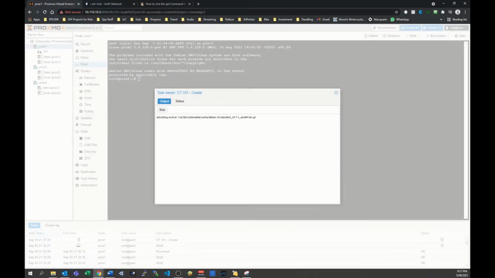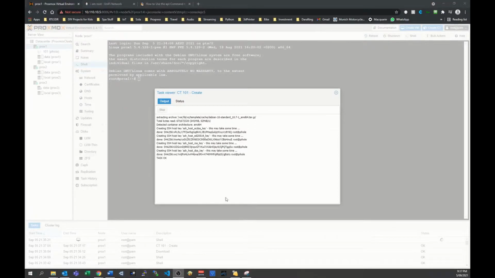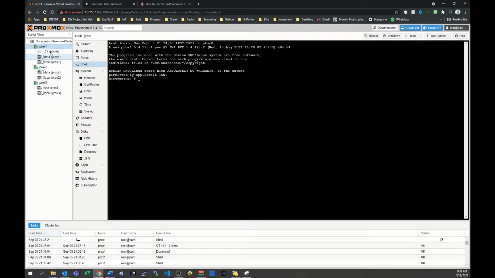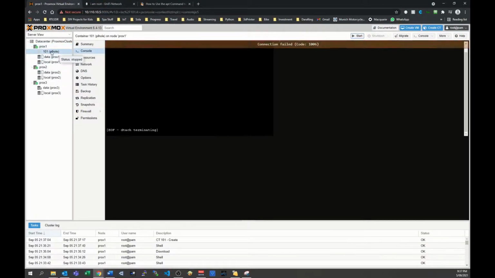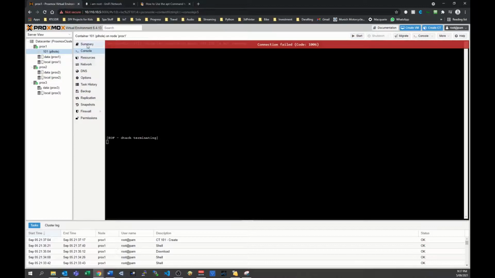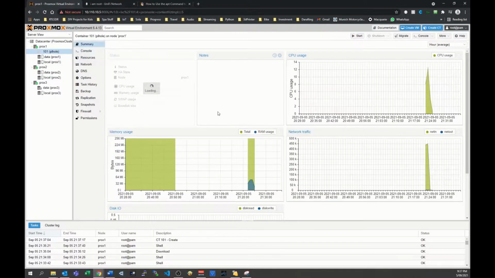And I'll pause the video until it's completed. All right, that's done. Didn't take very long, only about 30 seconds. So now our machine is built. You can see it appearing here. Of course, it's not actually running, so my console is going to fail. Now I hit start, and because it's a very lightweight container, it takes hardly any time at all. Maybe 4 seconds to boot up.